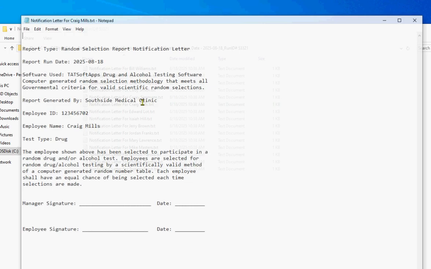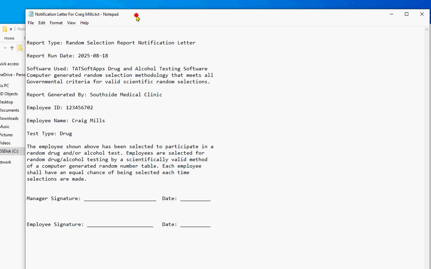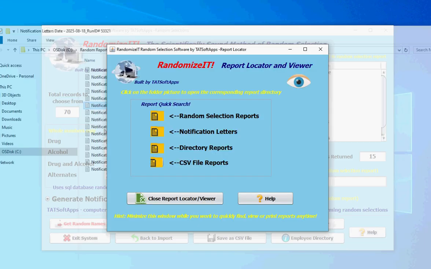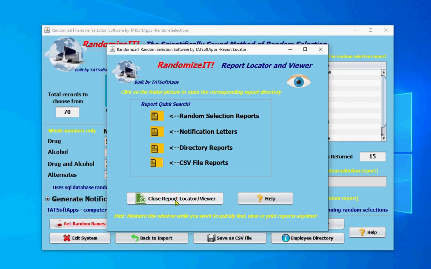So let's go ahead and look at one of them. And this is what your notification letters report looks like. Again, report type, random selection report notification letter, report run date, software used, generated by Southside Medical, and here's your employee ID, employee name, and they were selected for drug. And this tells you what they were selected for here. And here, if you want, you have a manager's signature, employee signature, and the employee could take this to the clinic to get his test. So that's your notification letter. Okay. And then we'll close the report locator button.